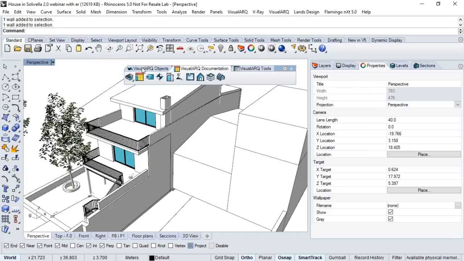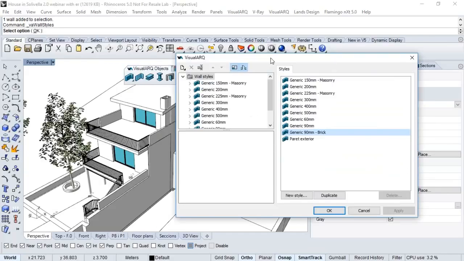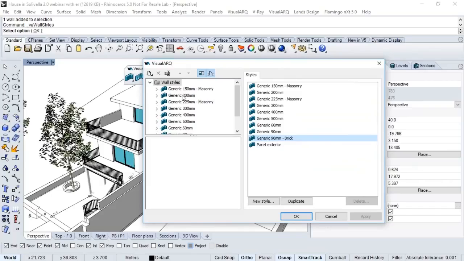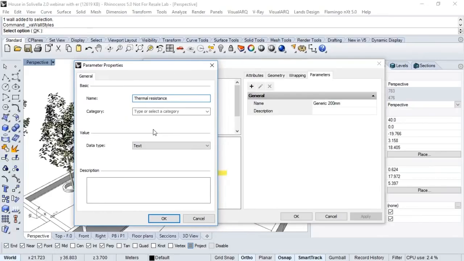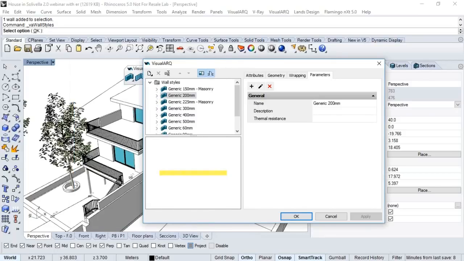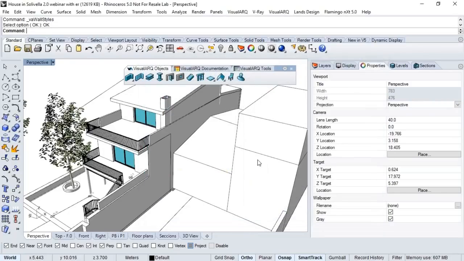And I can do the same from the styles dialog. So if I go to the wall styles, I can select one style and also add a new parameter for this wall style. Again selecting one category, and here you can add any value. And finally you can do the same but by document, because all these parameters that I've been showing how to add in individual objects or individual styles only affect that specific style.